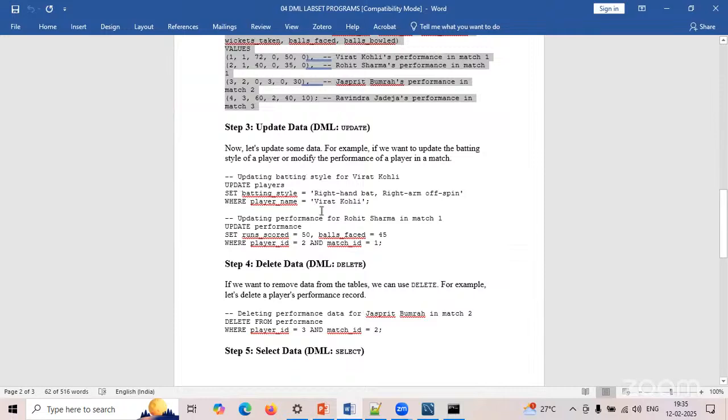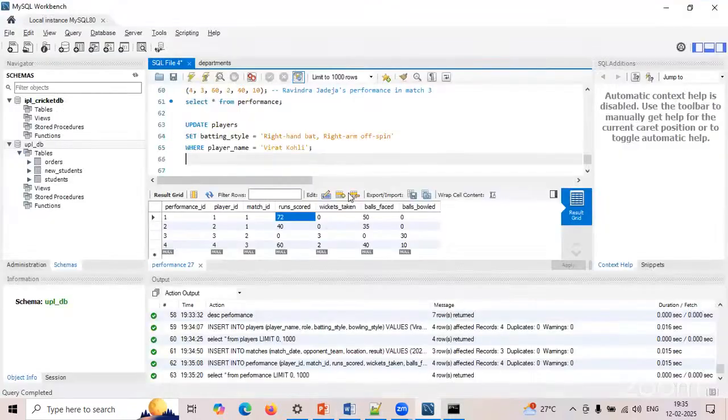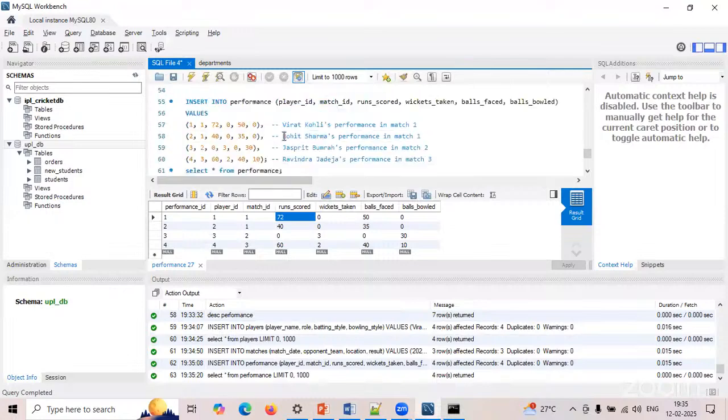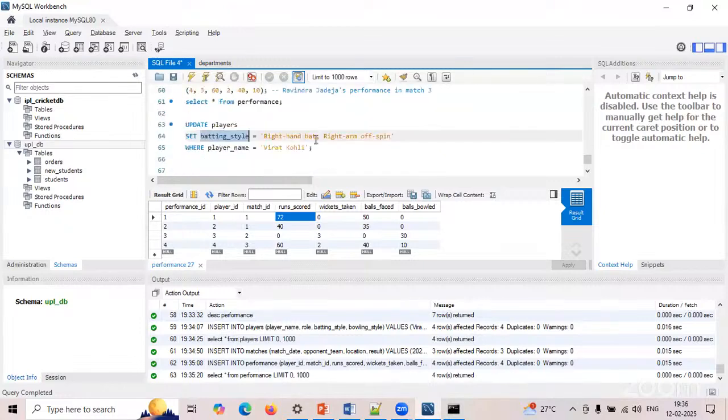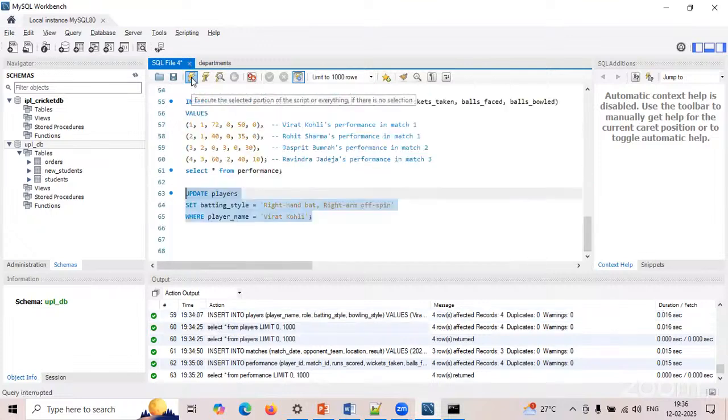Now we'll say that we want to update. So we already know that. So update, just we'll go here. Just for the sake of it, I'm showing update players, batting style, right hand bat. So in players, you can see Virat Kohli, right hand batsman. But here, right hand batsman as well as a right arm off spinner. Who is that player name?